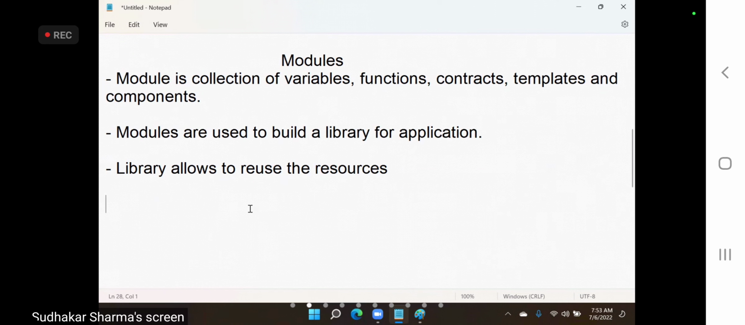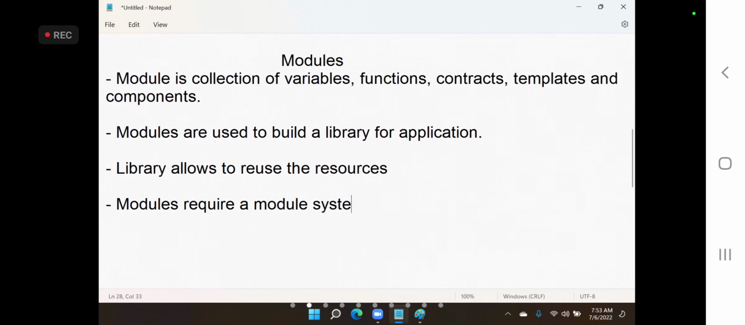And very important, modules require a module system. In order to work with modules, you need a module system. Without a module system, modules cannot work. And if you learned JavaScript, if anybody asks, tell me what module systems you know in JavaScript, give me some examples of module systems.